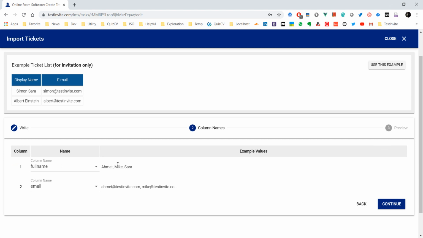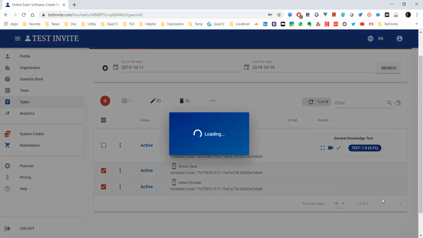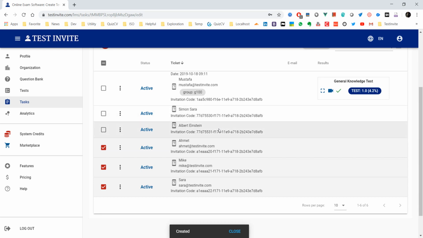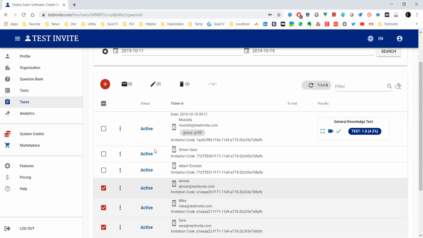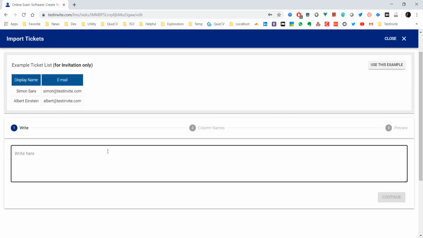I simply select the correct labels for the data that I have just entered. Those are my full names and those are the emails. That's okay. Okay, this is the list that I am going to import. That's okay. So here I have created some more tickets. I will finally show how to import tickets, but also I will add some tags to these tickets so that I can easily understand who is who.